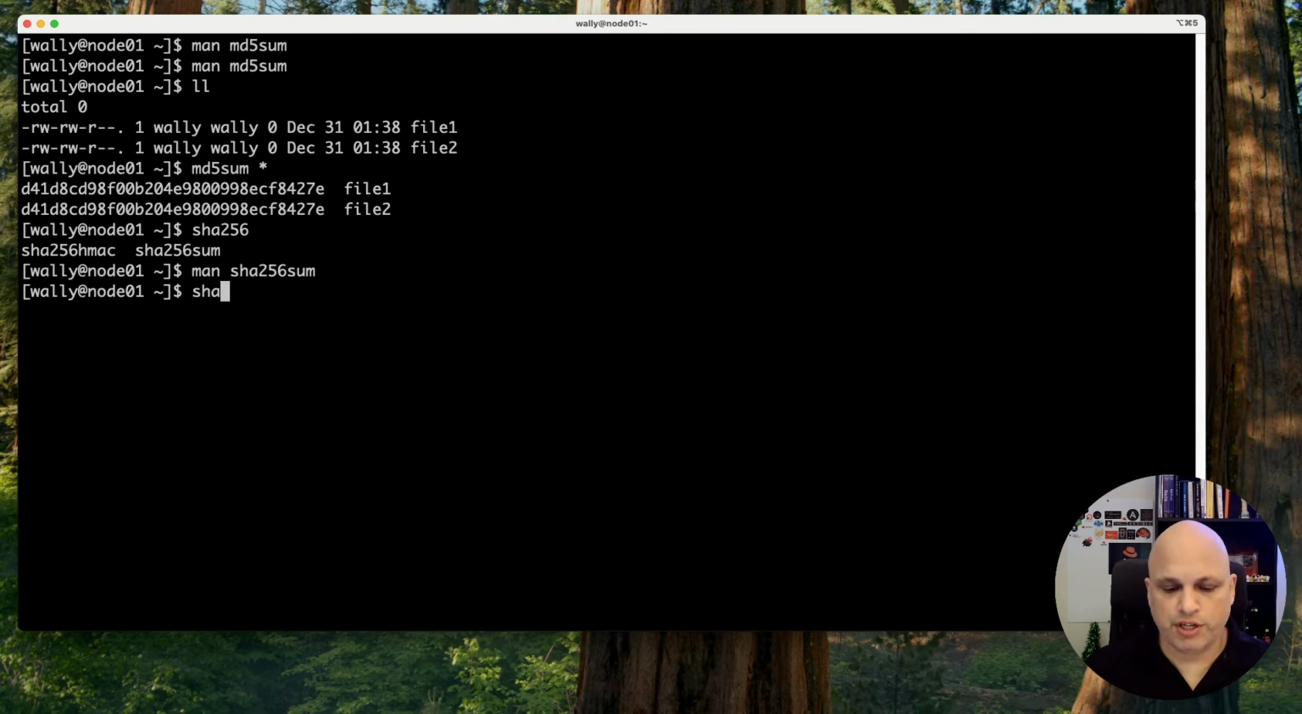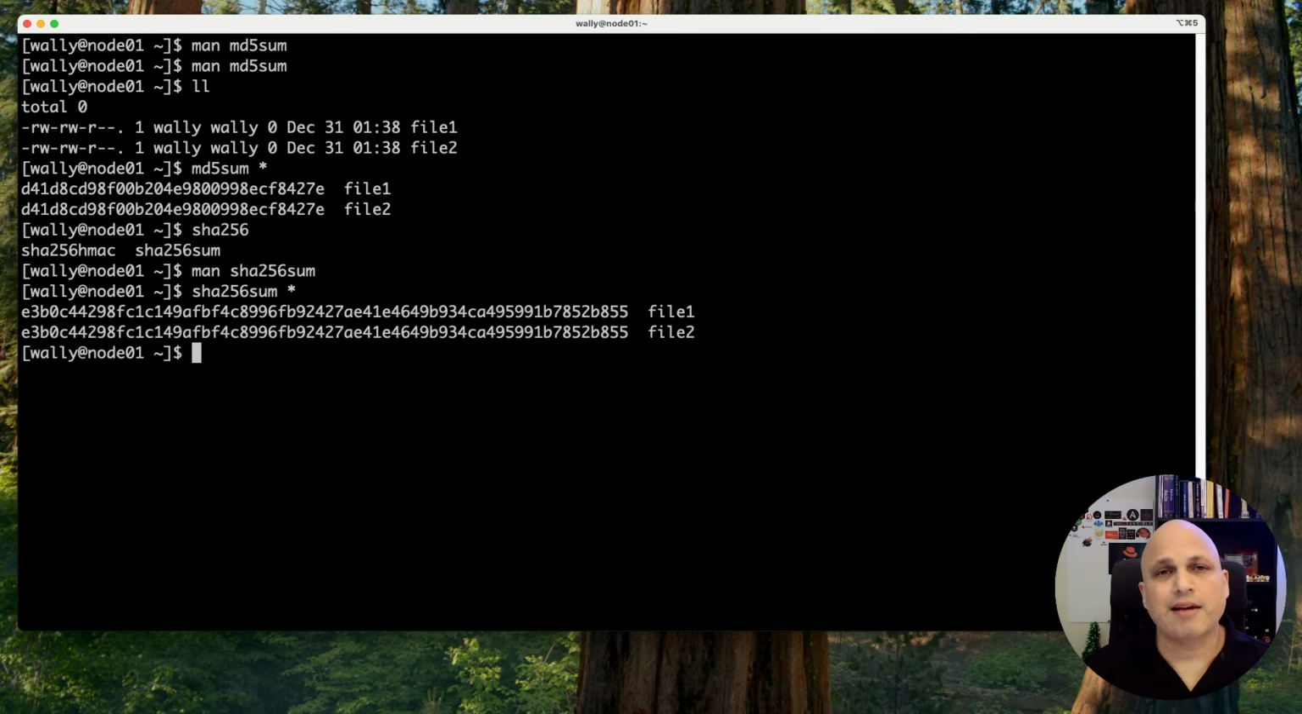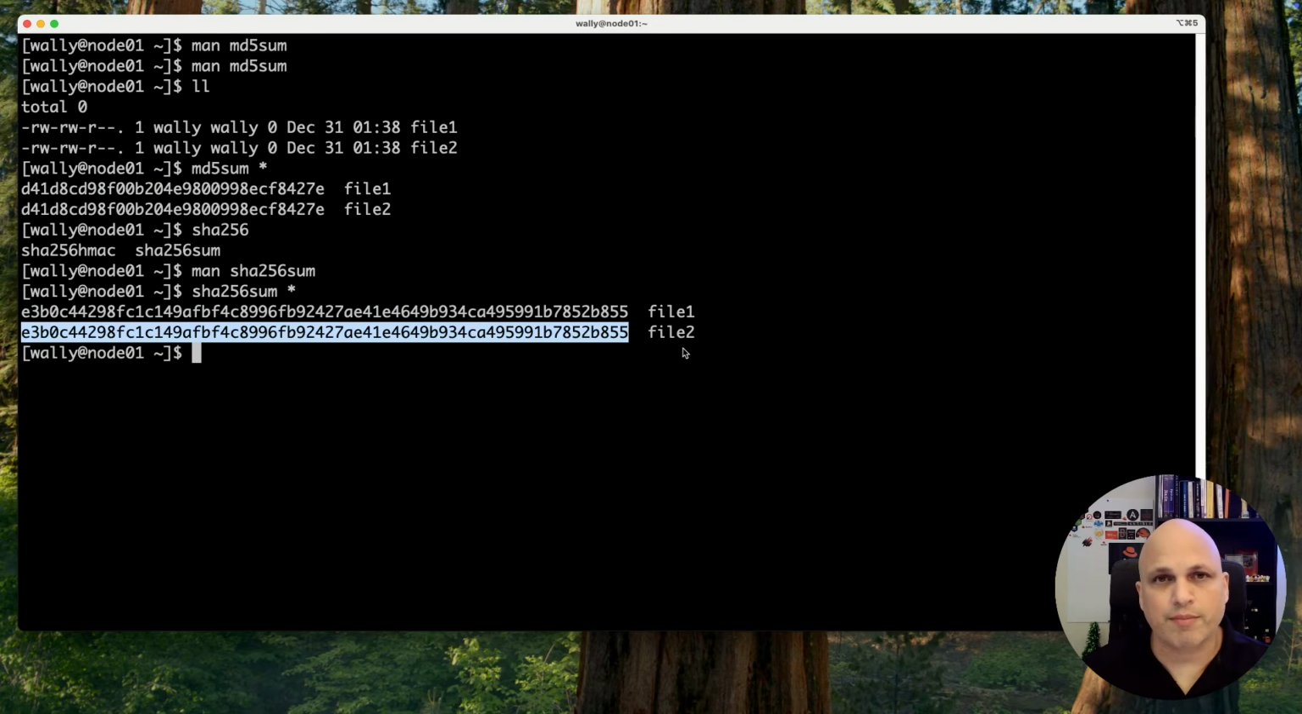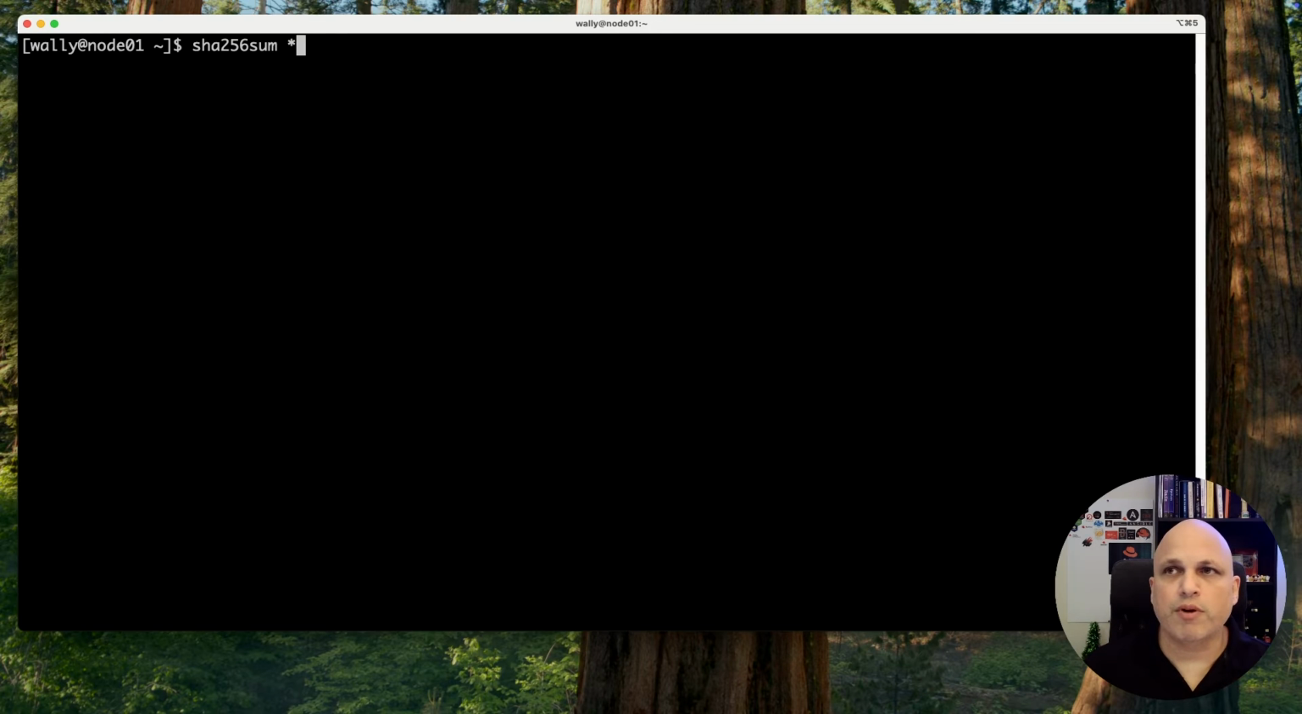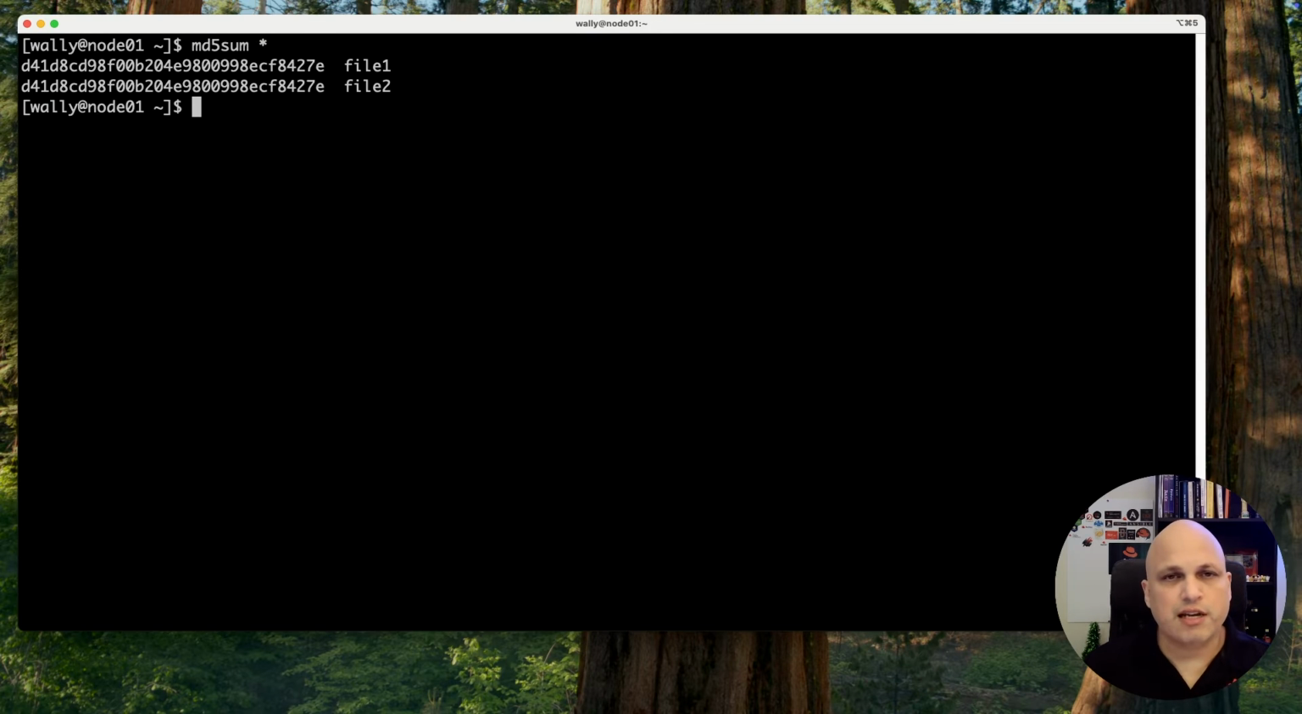So if I do sha256sum star, I can see the same kind of behavior. The number is different because this is a SHA256 and this is a MD5, but check this out. They are pretty much the same, okay? I'm gonna stick with md5sum just for the sake of this video, but feel free to use the one that fits better for your necessity.